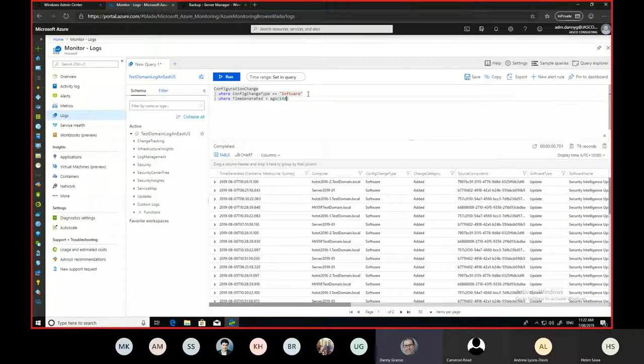So this is going to give me a lot more information. And you can see in the SoftwareType column, a lot of those are updates. I don't want to know about updates. I want to know about other software changes, applications that have been installed or removed from my server. I could summarize on updates, but that's not my focus at the moment. So what I want to go and have a look at now is where the SoftwareType does not equal Update.